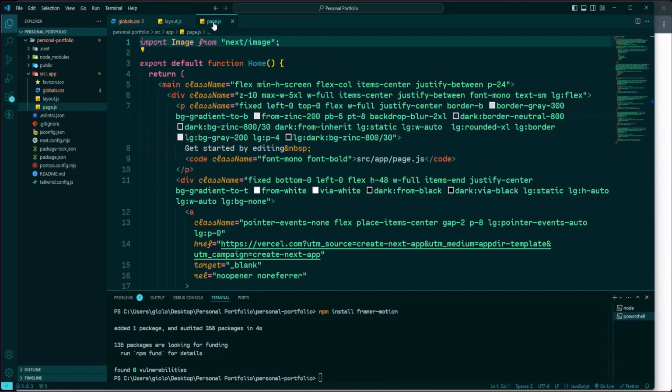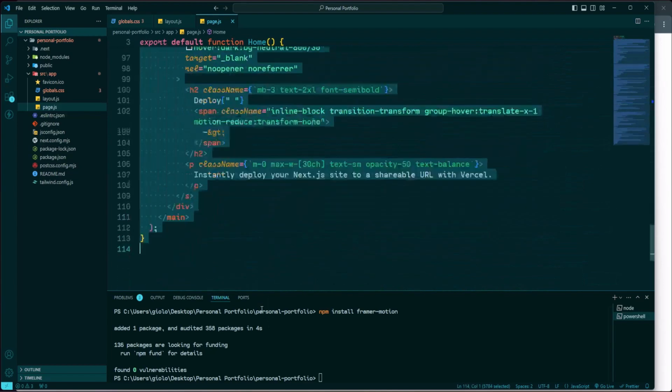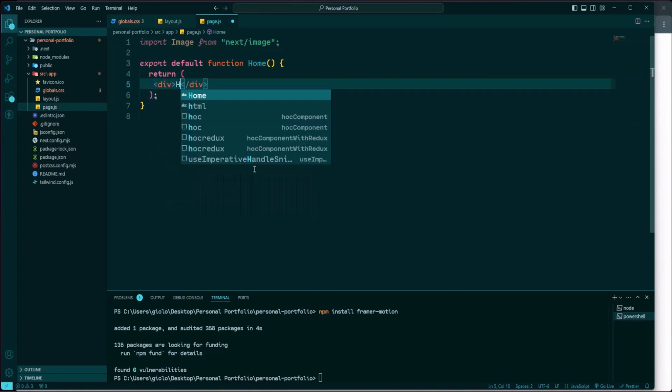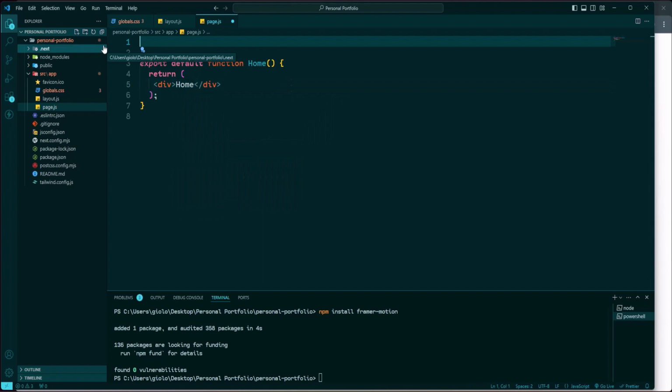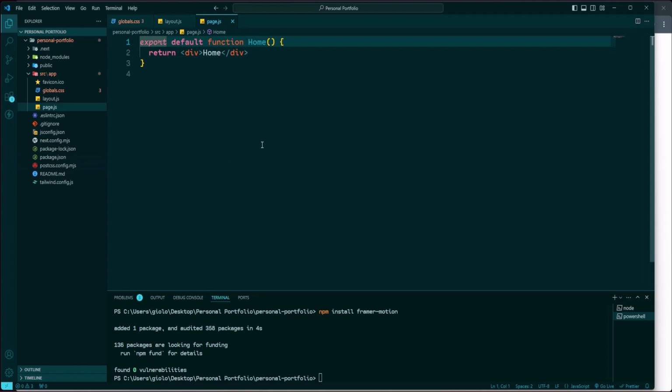Now let's simplify the page.js file, which serves as the entry point for our application. I'm going to delete all the existing content, then replace it with a simple div element containing the text home. This gives us a blank starting point to build our home page from scratch.